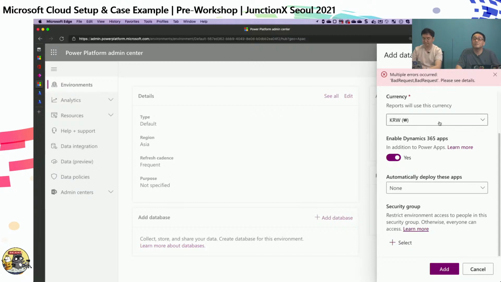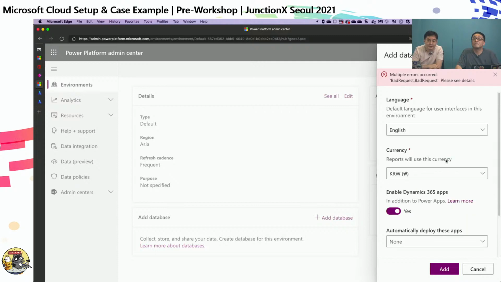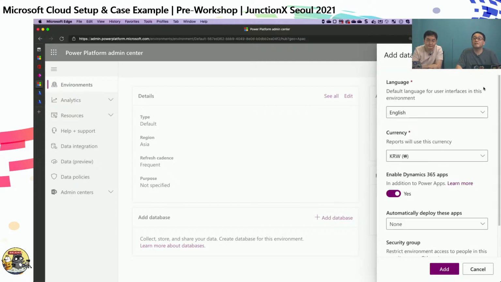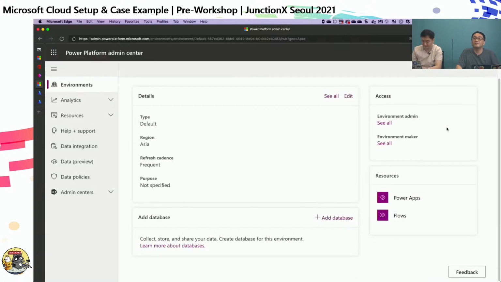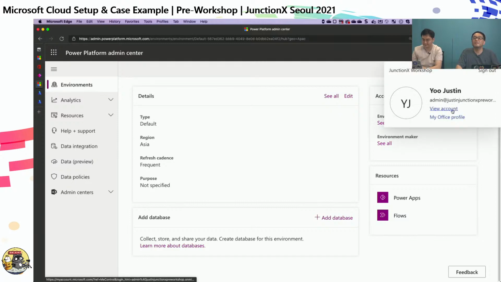What is it? Add request. I never see that before. Wow. Why? Why?